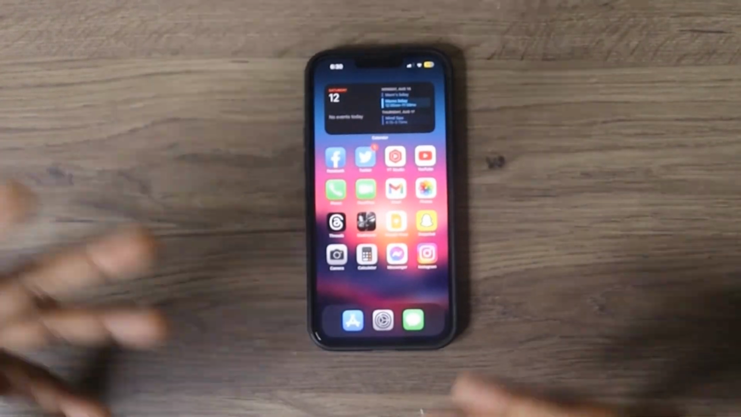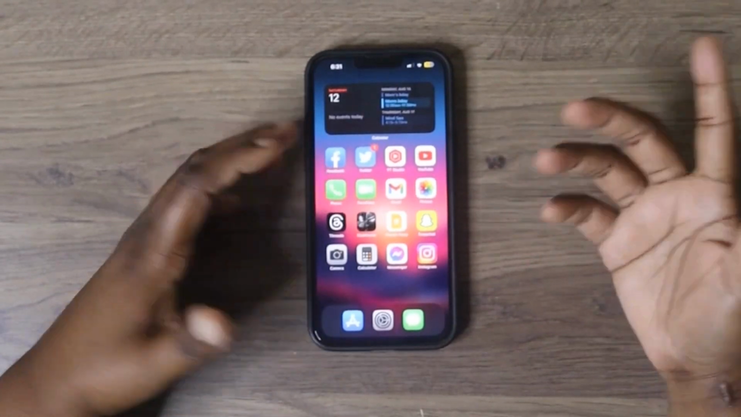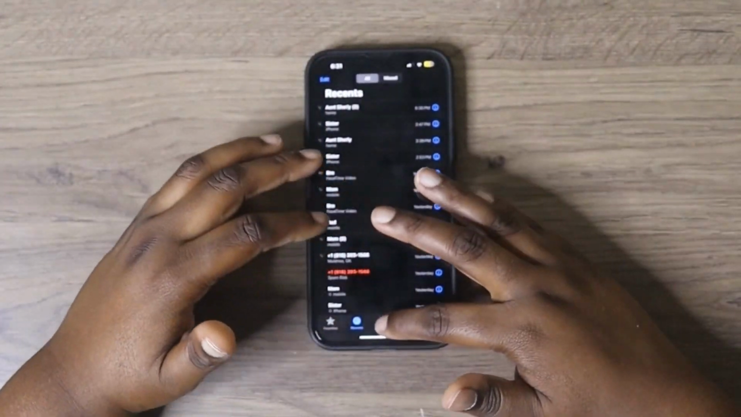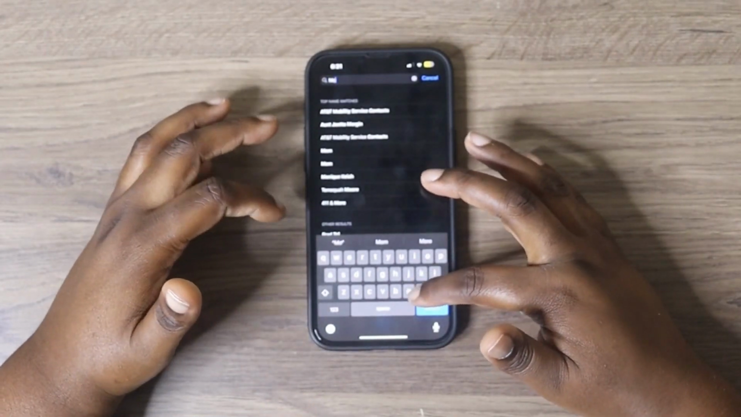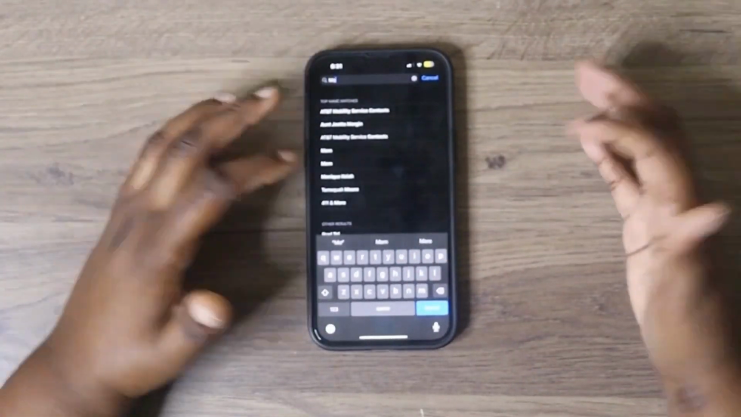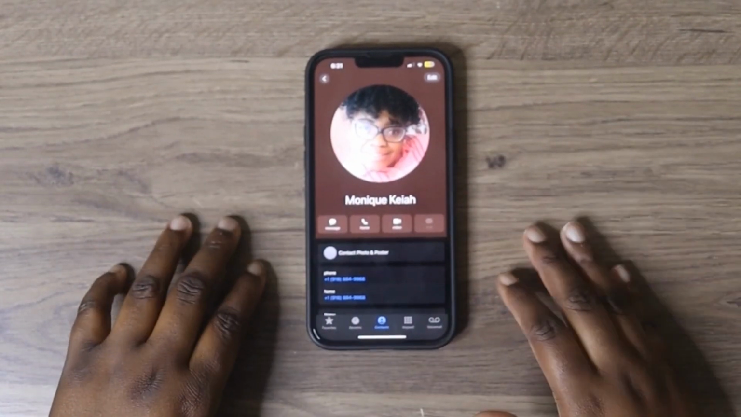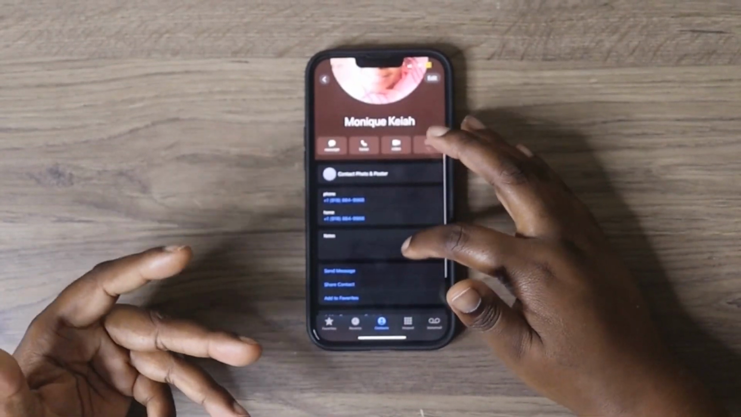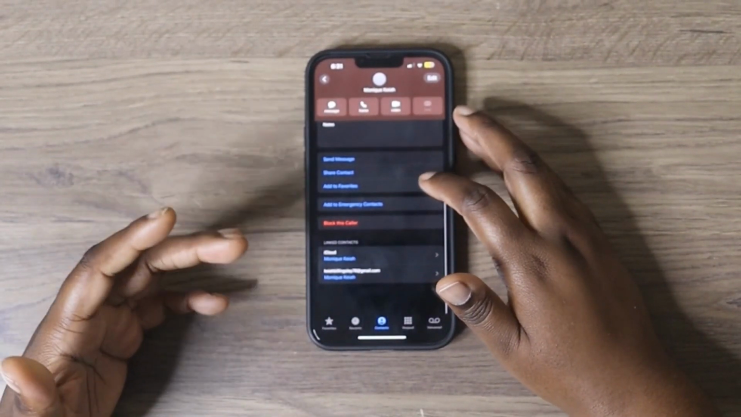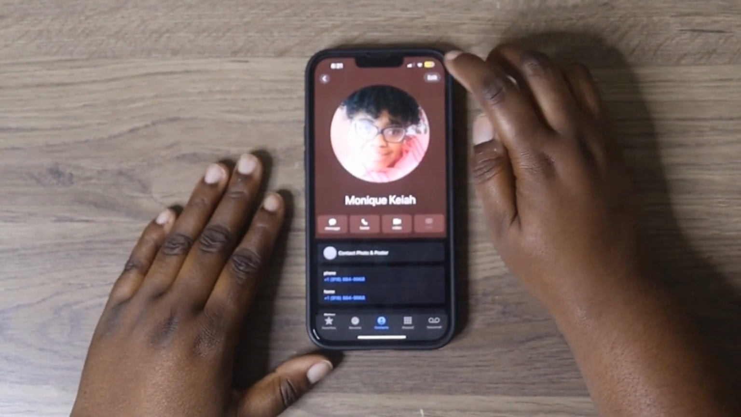So pretty much all you would need to do is just go into your phone app, find the contact that you want, and this is what it will currently look like. But if you want to set a call background, all you would need to do is just hit edit.